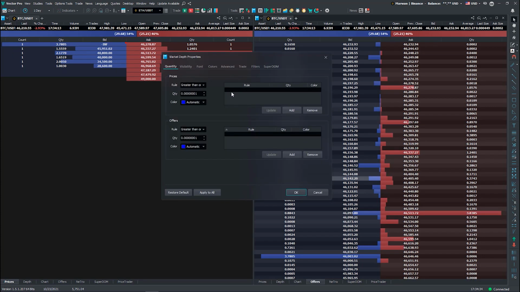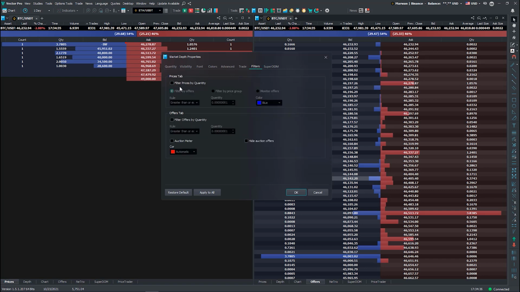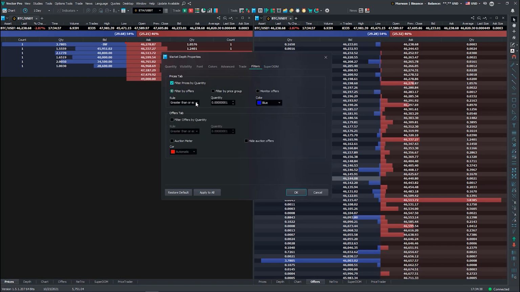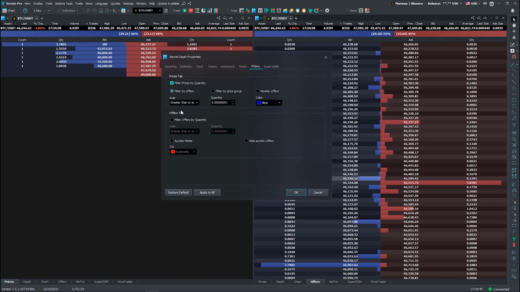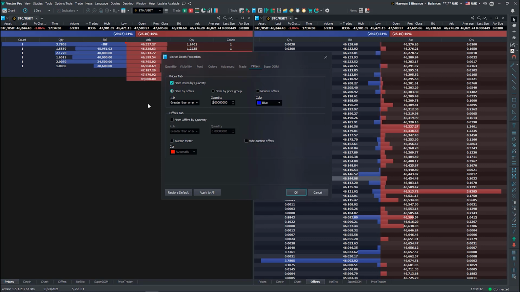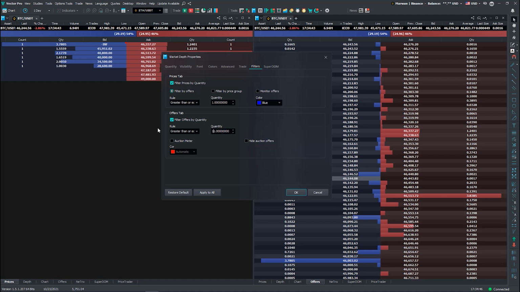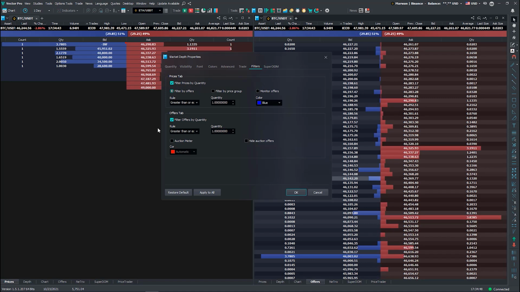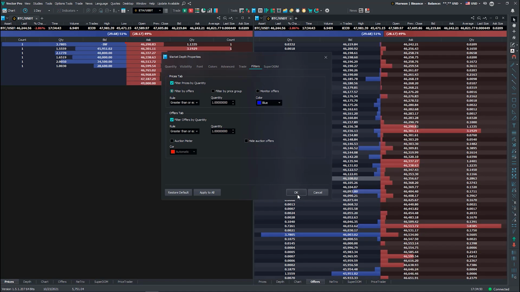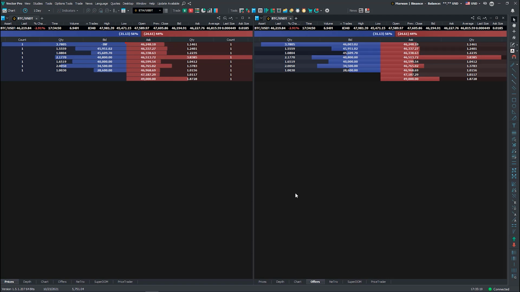So right-click, Filters, filter by price and quantity. Greater than or equal to. Change that to 1. Do the same here. And OK. And voila, our table now just shows orders for 1 Bitcoin or more, filtering out all of the other smaller orders that may not be of relevance to us under both the Prices tab and the Offers tab.